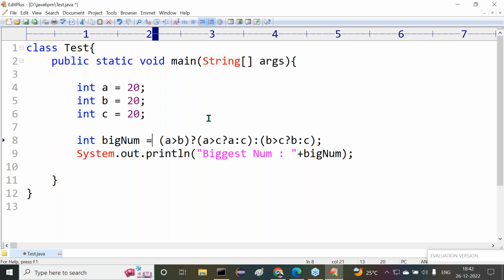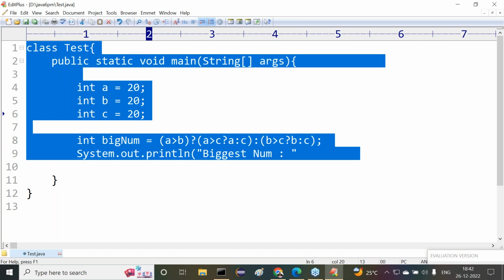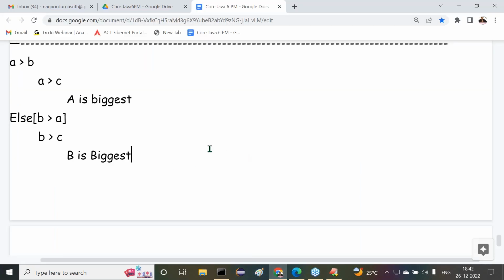But up to some limit, we can use this one in order to reduce our code. And as part of learning, we have to understand all the things, no? So we have to remember this particular topic, whatever program I've given there. Okay, fine.